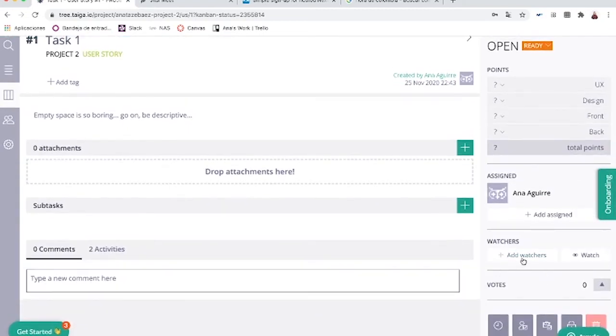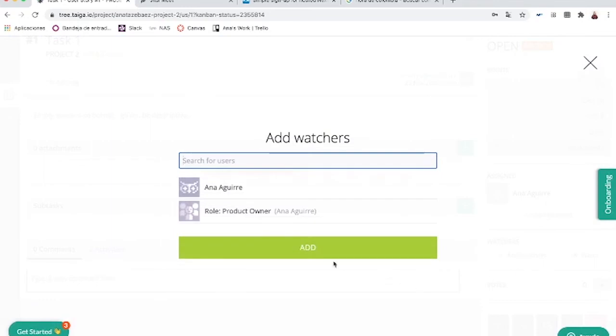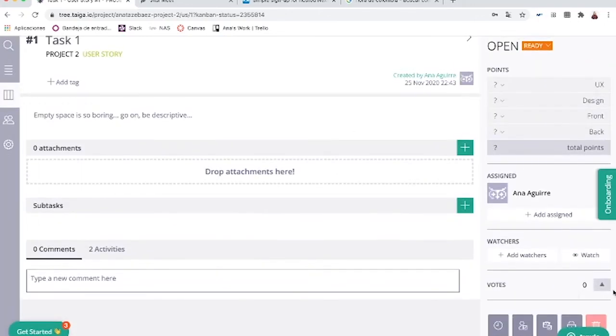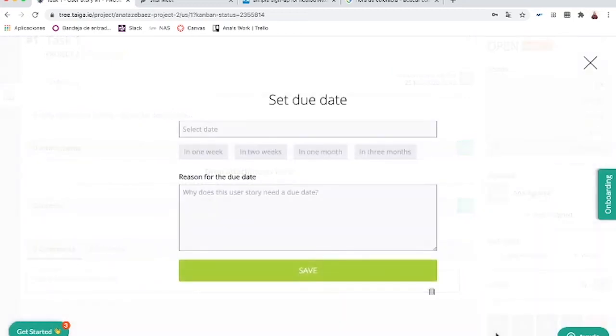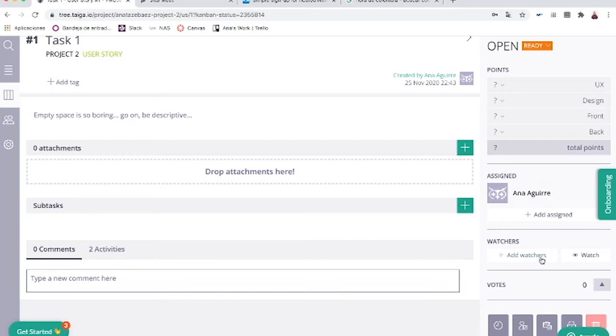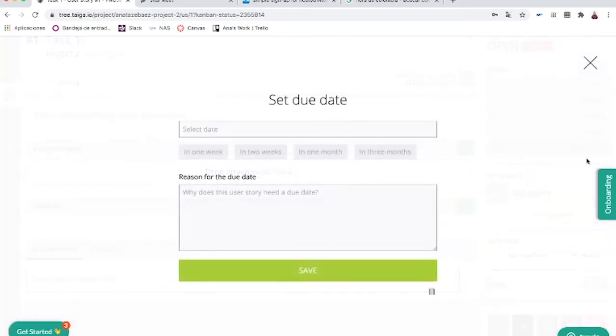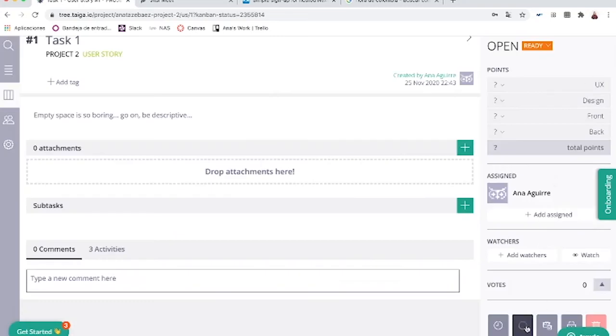And then you can add a watcher. That could be, okay, so someone is going to watch for you to accomplish this task. You're going to say, okay, this is going well or not. You're going to assign a time. Is this a due date to do in 1 week? It needs to be in 2 weeks, in 1 month, in 3 months. Why is it due? So there's a lot of special options that can be used very easily.